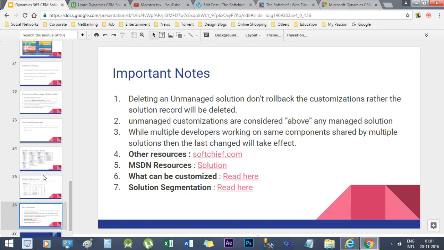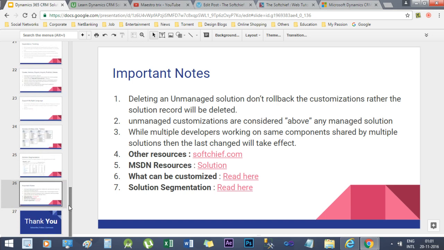Now, some important points. Deleting an unmanaged solution does not roll back the customizations; rather, the solution record will be deleted. Unmanaged customizations are considered above any managed solution. While multiple developers work on the same components shared by multiple solutions, the last change will take effect. So this is how solutions are created in the system, and you can read these articles in the softchip.com post. So this is all about solutions we have covered.